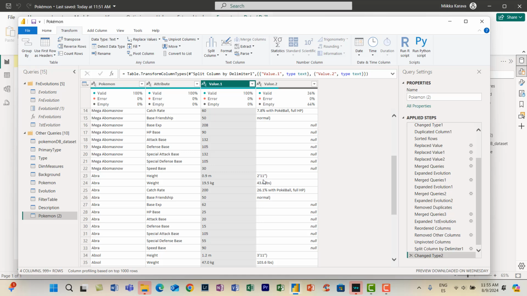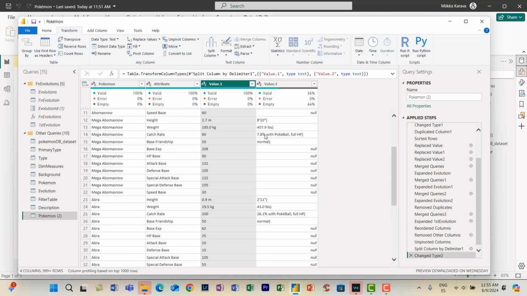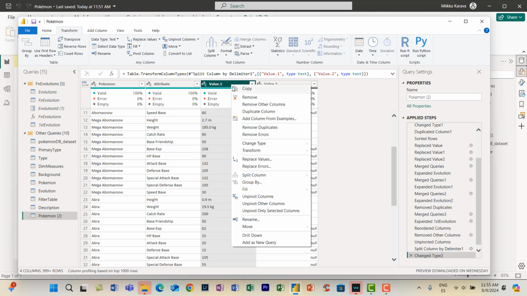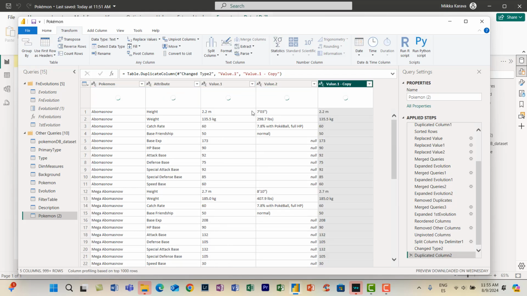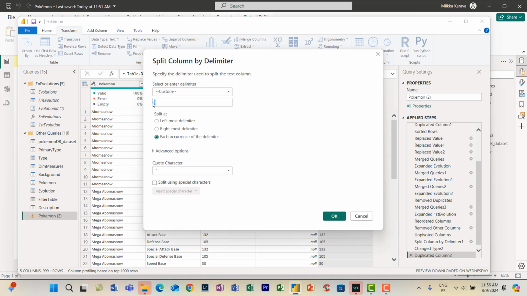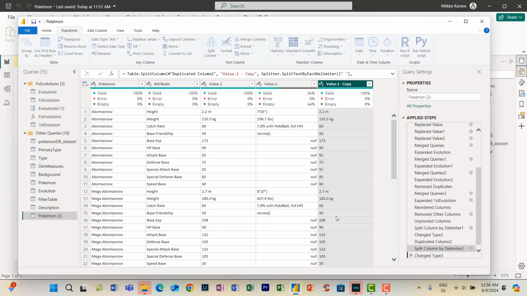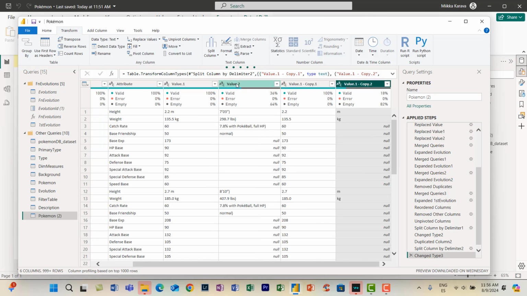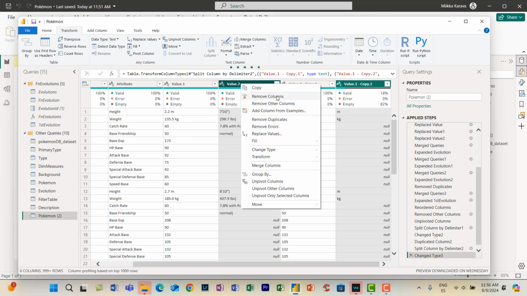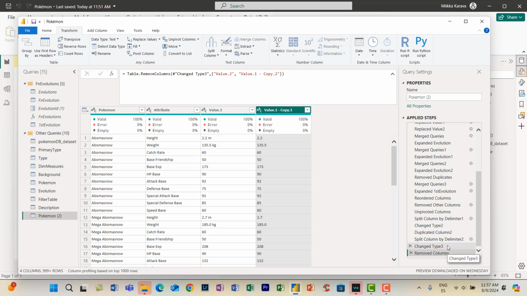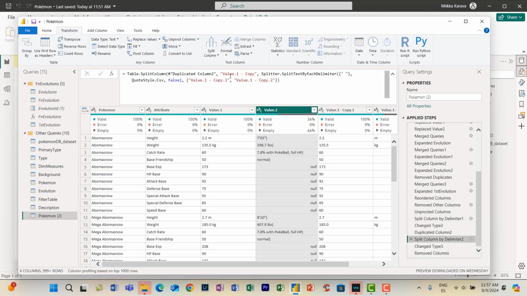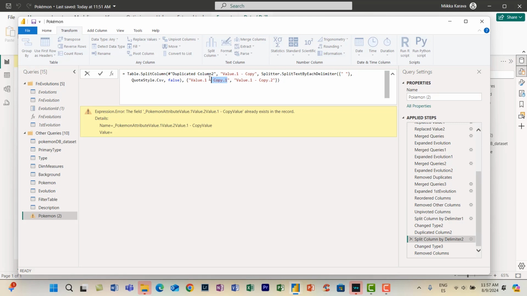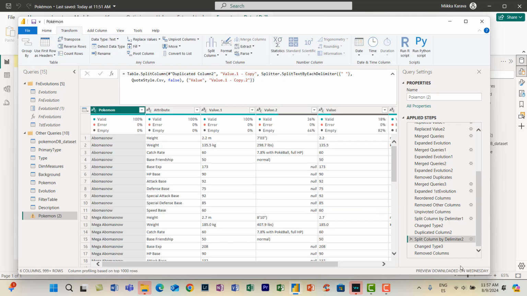So next we can go and duplicate the value column, and then we can split the column by delimiter of space to remove the kilogram and metric, so that we end up with a pure value column, which we can then use as the attribute bar length in the measure. Now I removed the unnecessary column with the formats. I went back to the previous step and renamed the value column as value.